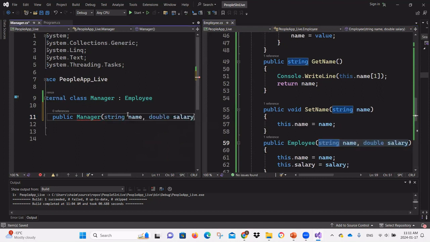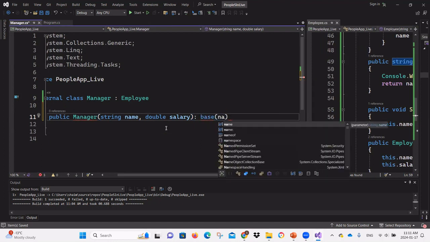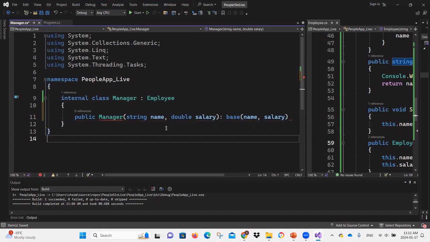So I can keep it like this. And then just say that this calls base and then send the name and salary to the constructor of the parent. All right. And then of course I have to define a function here. I mean the body.